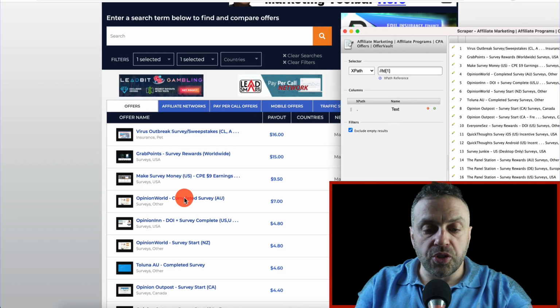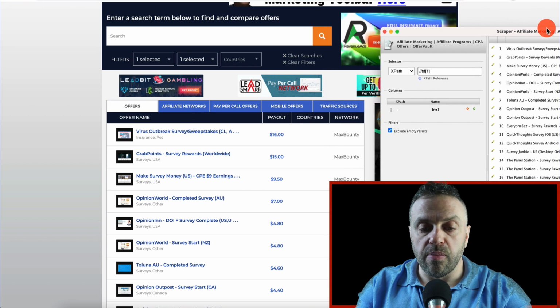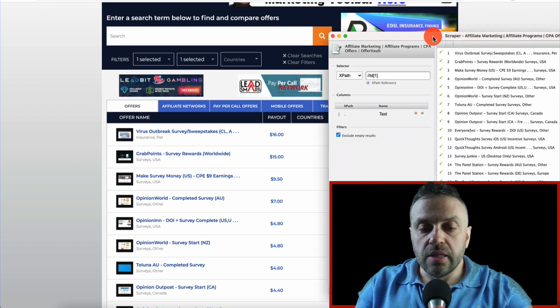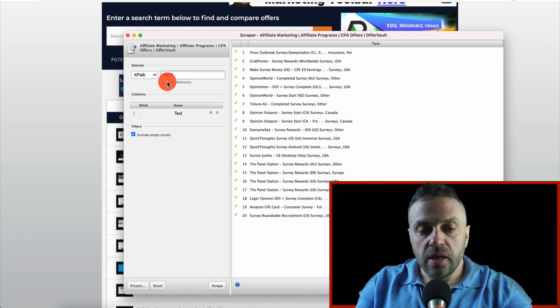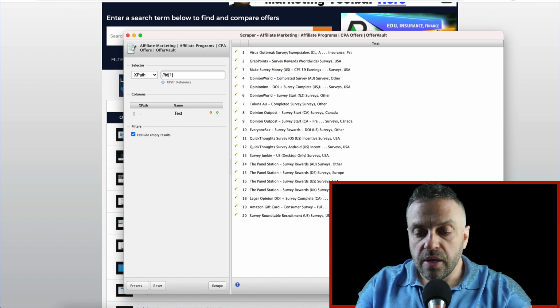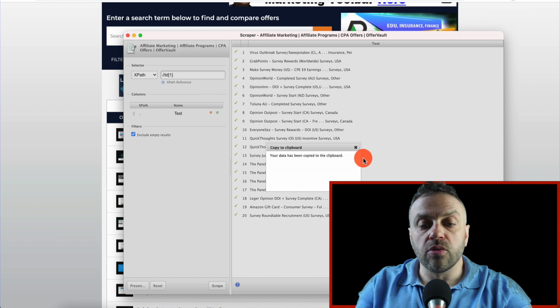We are only interested in this column. We don't really care about the payout, the countries, the network. This is information for us. This has no use to the user at all, okay? And so you're going to enter exactly what you see here on the screen using this plugin. Next thing you want to do is you want to copy to clipboard.